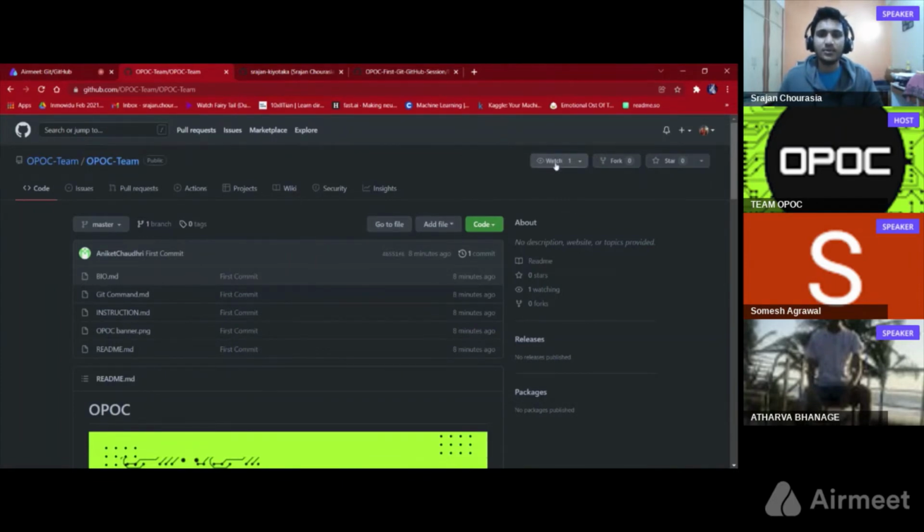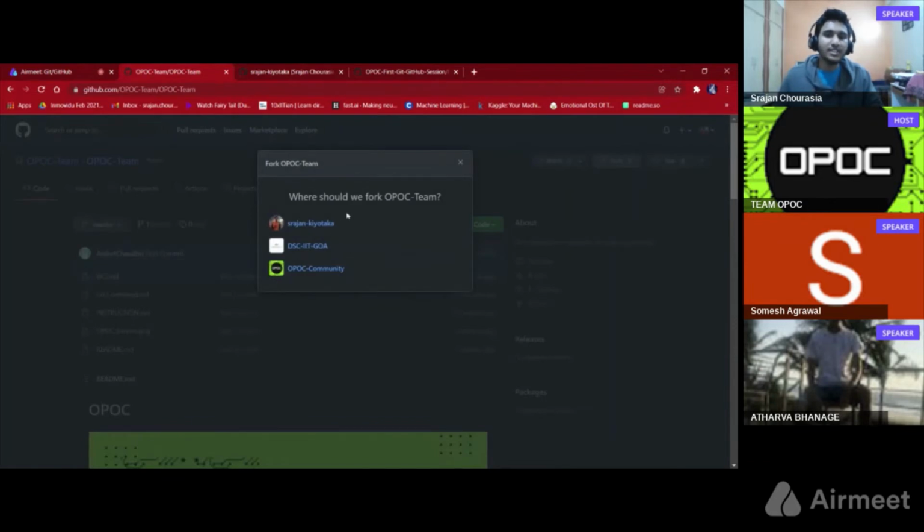See, here are three options: watch, fork, and star. Star is something like you like it, so you are starring it. Watch is how many people are watching these things and constantly referring to these files. And fork is important for us, so we will just click on fork. It will ask you where you want to fork. If you are not a part of any other organization, it will just show you your account only. So this is my account. I will just click on it.